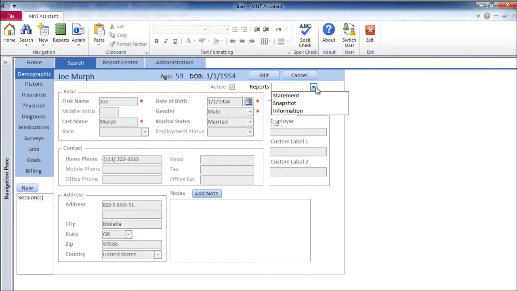And then I can also see some reports here. I have the information report, which is just basically a report view of all the information we've entered here, and snapshot and statement, and I'll cover those in later videos. So I'm going to click on the History tab.